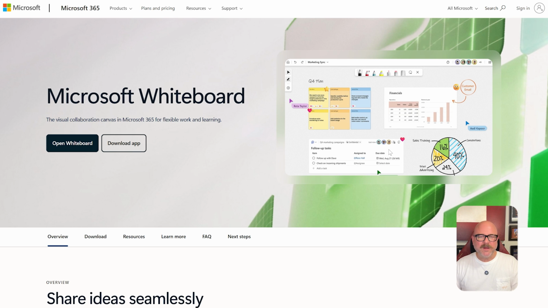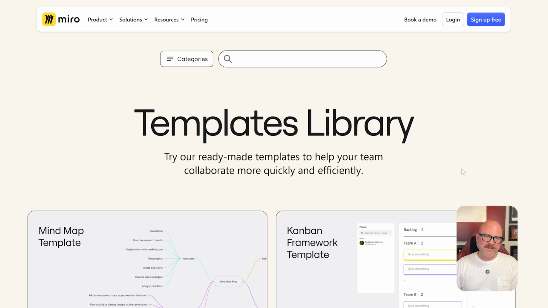Now, on the other hand, Microsoft Whiteboard is part of the Microsoft 365 ecosystem and offers a simpler, more straightforward experience. It's made for quick whiteboard sessions, brainstorming, and meetings, especially for teams already using Microsoft Teams or Office tools. While both are built for collaboration, Miro leans into advanced features and flexibility, while Microsoft Whiteboard shines with simplicity and deep Microsoft integration. Now let's dive into features.